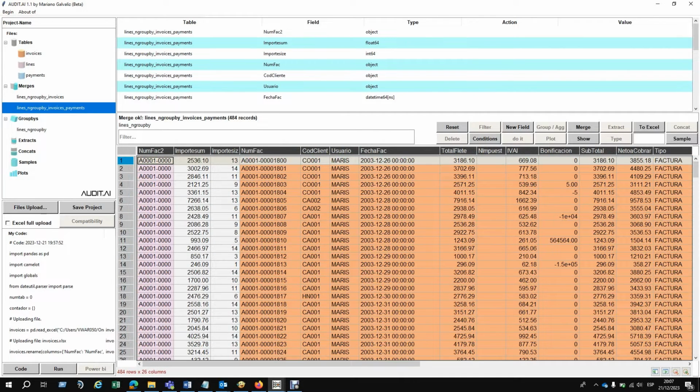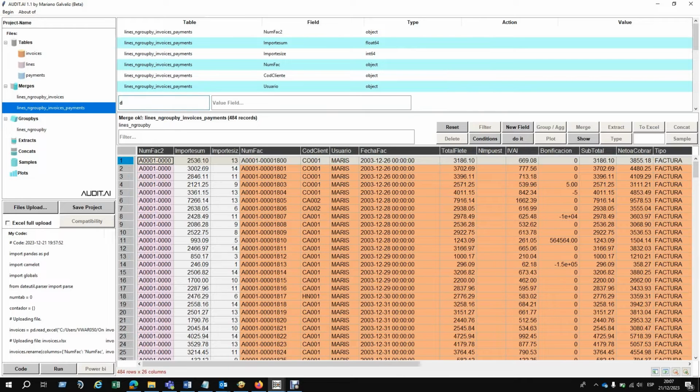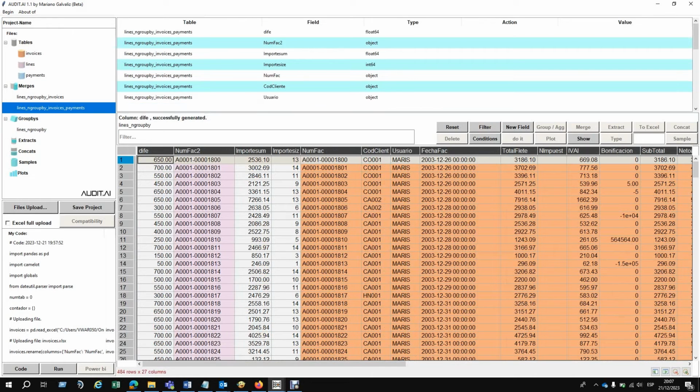When creating a field, we can assign it a value resulting from the calculation of several fields and establish conditions for the field values. In our case, we create a new field called DIF for the differences. In these fields, we perform the operation of the total invoices, the summed amount of lines.